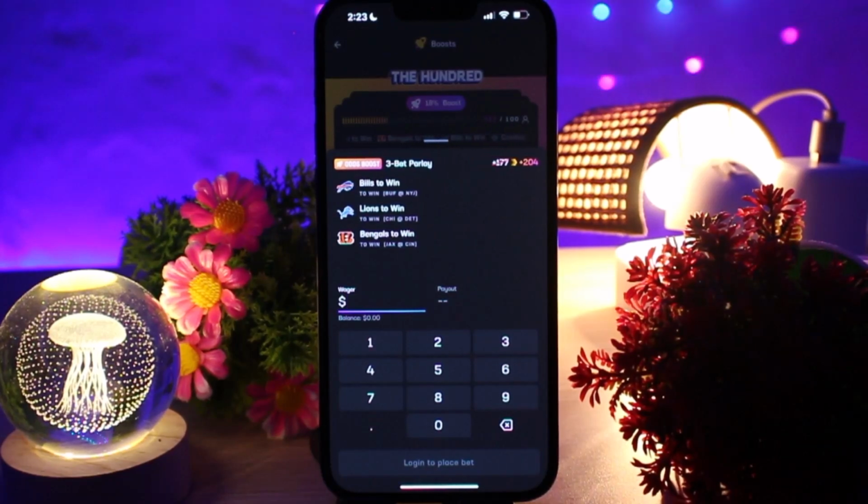Remember, bet responsibly and have fun with the Hard Rock app. Placing a bet is easy and fast right from your phone.